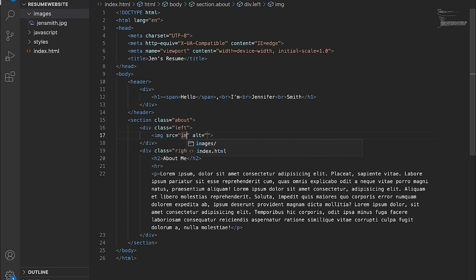And in our case, we're going to say, go look in the images folder, / and then find the image called jensmith.jpg. So go look in the images folder and then find the file called jensmith.jpg. Okay, note that these folders and file names are case sensitive. So going back to our naming conventions, this is why you want to use lowercase for everything. It's just easier to remember when you're going back and referencing those names later on.